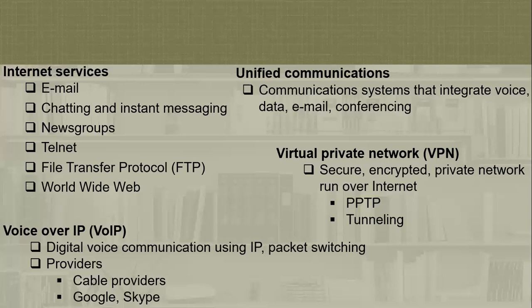The Virtual Private Network, VPN, is a secure, encrypted private network that has been configured within a public network to take advantage of the economies of scale and management facilities of large networks such as the internet.